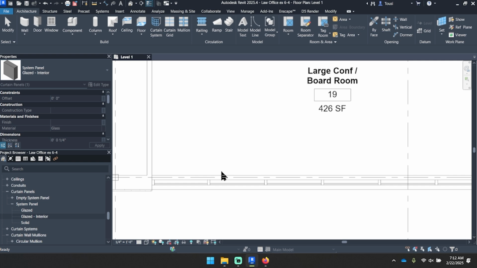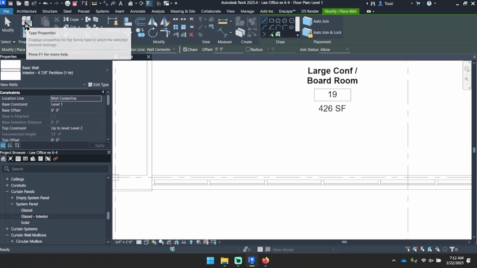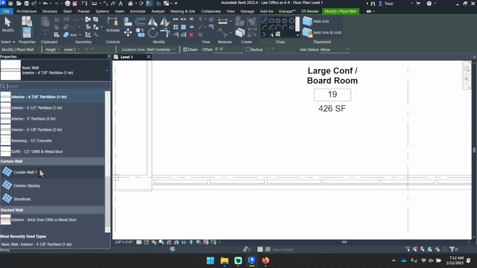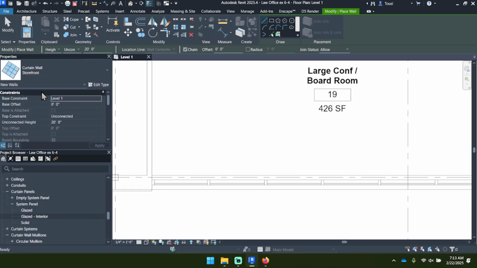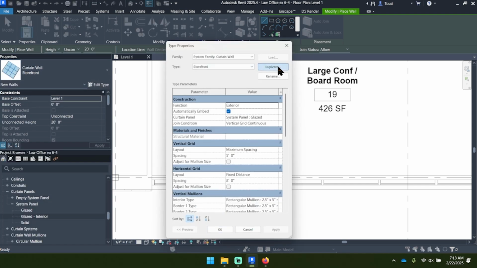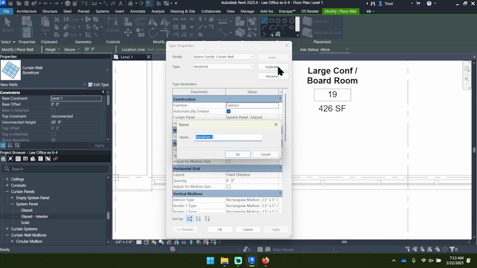Now we need to actually make the curtain walls based on those subsystems. So we're going to come up to the wall tool, and in the type selector, you're going to see that the curtain walls are all at the very bottom. We need to create a fourth type that we're going to be using for our interior. So we're going to go ahead and select the storefront type. We're going to edit type and duplicate it, and we will call it the interior window wall, and then click OK.